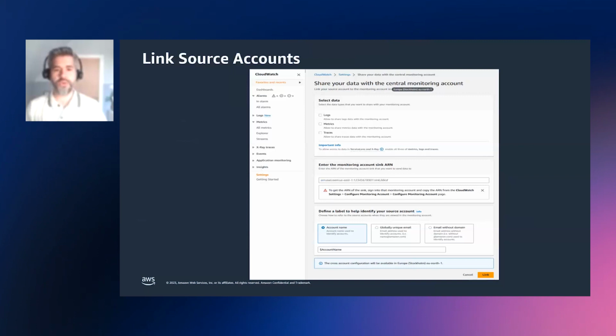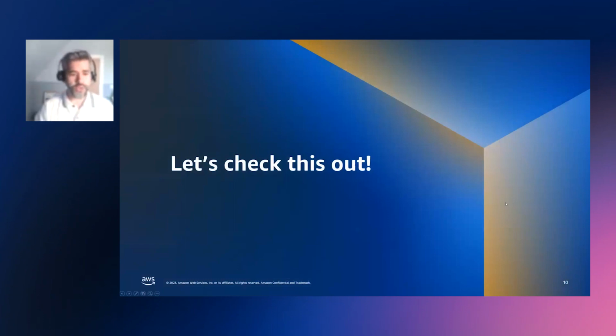And over here, source account can say, yeah, I'm ready to share my logs, metrics, or traces, or just one of these or all of these with the monitoring account. Once I confirm, I link it, and that's where the magic begins. You can go to the monitoring account and you can access all your data from there. From here, I'll hand it over to Arun, who can actually show you the entire magic of how it happens.